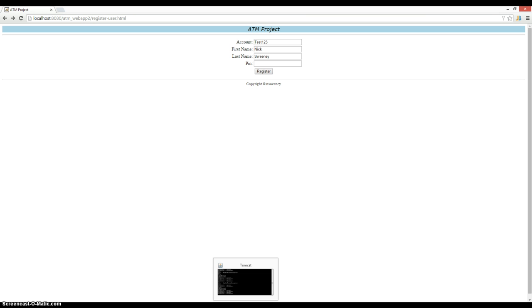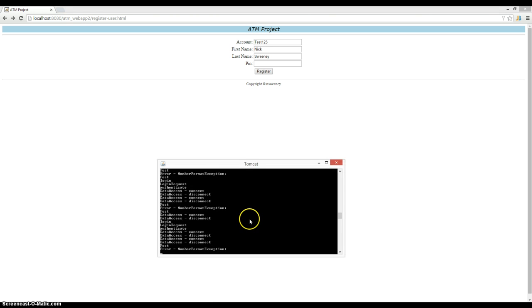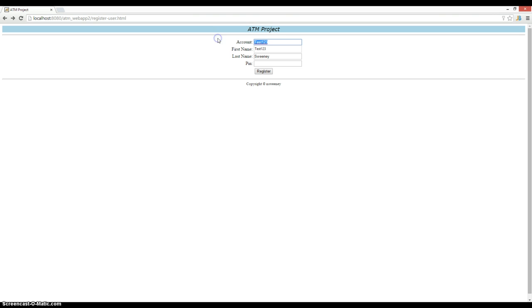Let's go look at Tomcat. And right away I'm seeing a couple errors here. Number format exception. So, okay, I know what that is. We cannot have an account. Accounts are numeric only. Cannot put in anything other than a numeric value for an account.